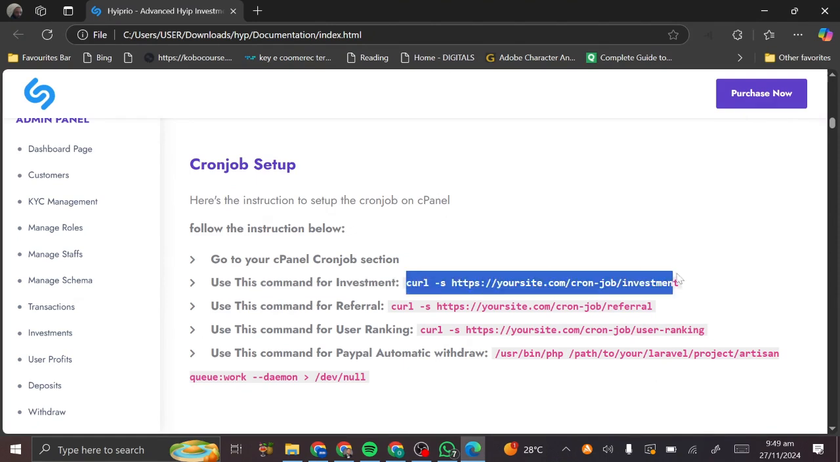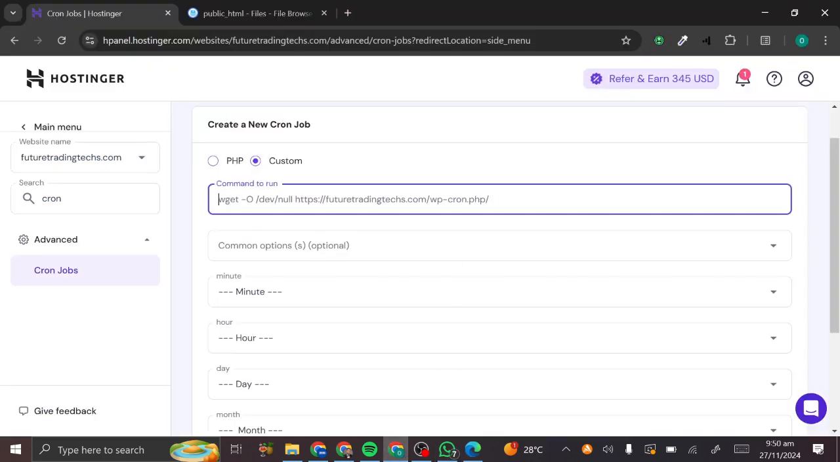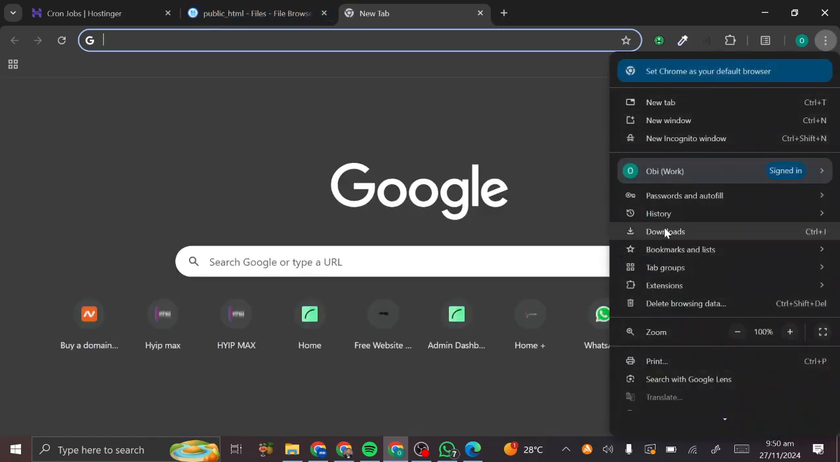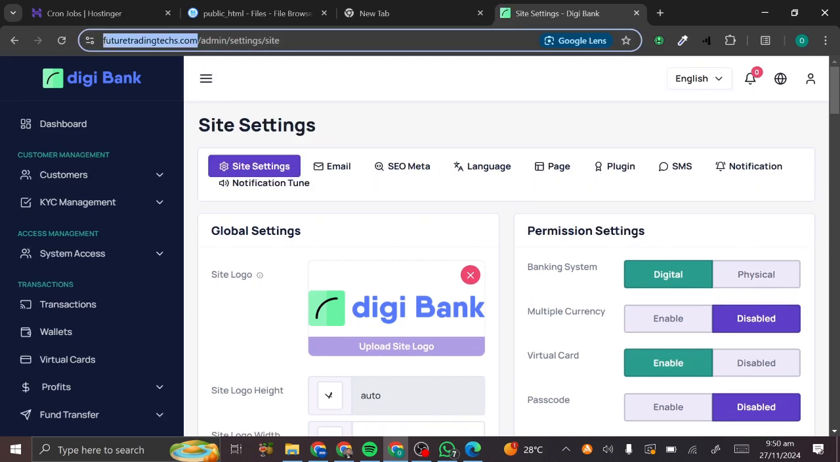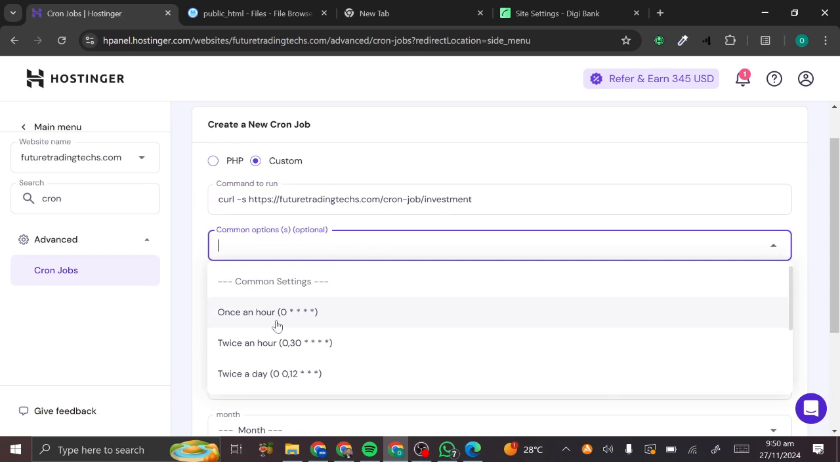So what you want to do is, this is for investment. You just have to copy it. When you copy it, you come to here and you paste it here. Make sure that it's using custom. Now, this place where you have your site, let me go back to history. So I'm just going to copy my domain here. Let's imagine that this is the investment listing. So what you just want to do is change this here and paste your website name here.